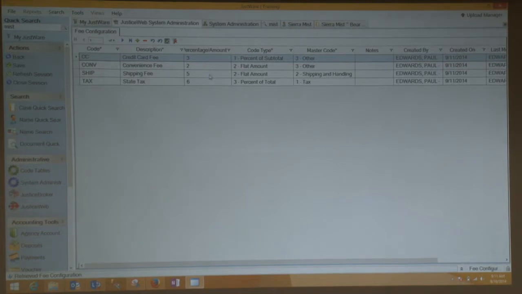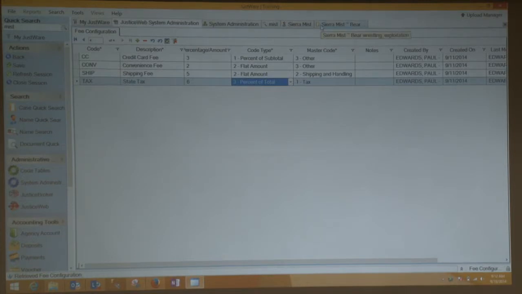For convenience fee, shipping fee, $5 flat amount. And then I've got a master code that's got 3 codes in there, so it can be shipping, handling, other, or tax. So then I've got my state tax, 6% of the total. So my credit card fee is of the subtotal, my state tax is of the total. So now, on top of the $75 fee, maybe I want to add the convenience fee. Maybe I want to add my credit card fee or the state tax.